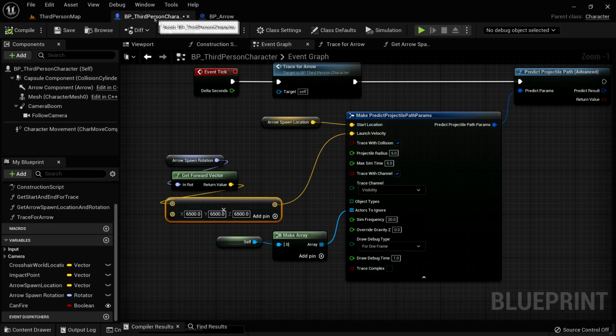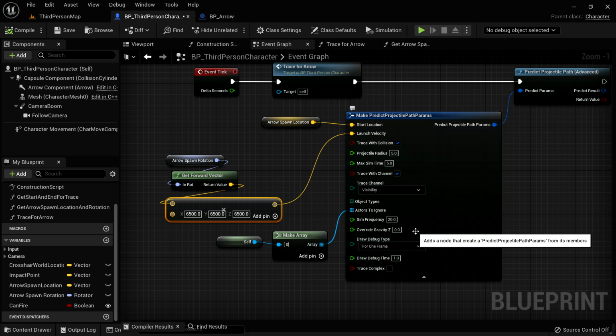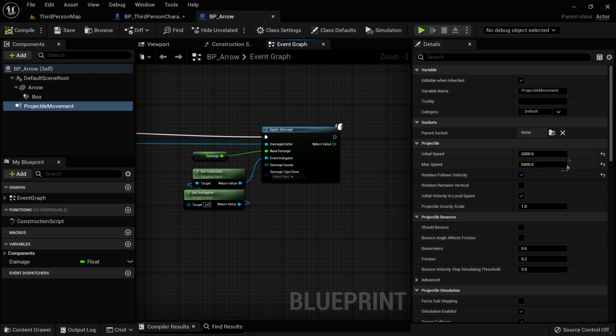We want to be able to choose a value from our character blueprint so that we can see the projectile path for that, but we also want to launch the arrow with its projectile movement component having the correct value for its initial speed, so that speed will match with the projectile path. So how do we do that?